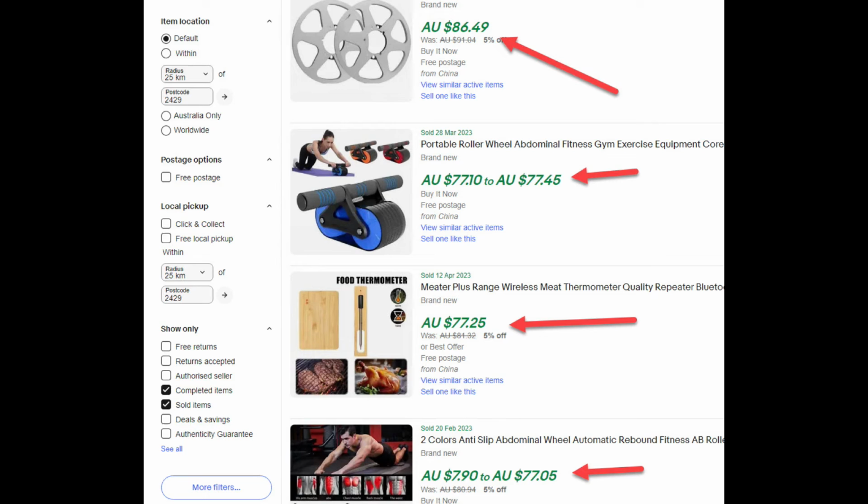Also, once you've checked the Sold Items checkbox, all the prices on eBay turn green. When prices are green on eBay, this means the item has sold. So in other words, they're not for sale, they have sold. So it's actually real data. That's what they sold and that's what the sold price is.